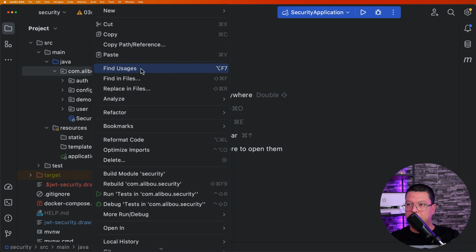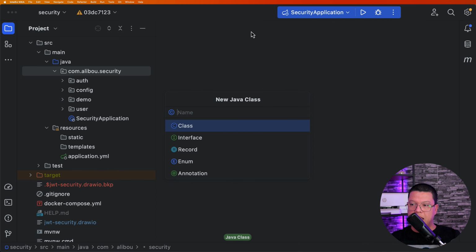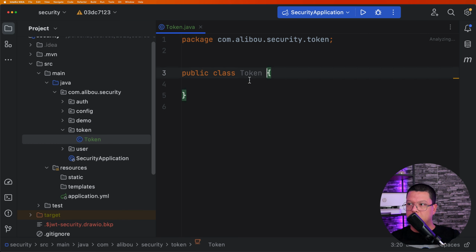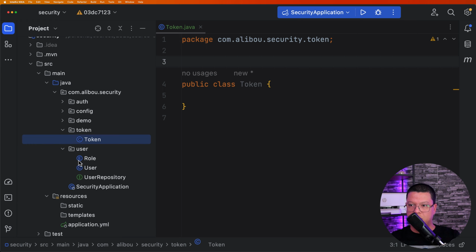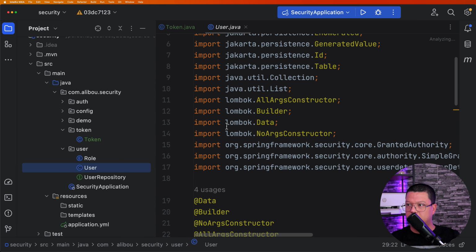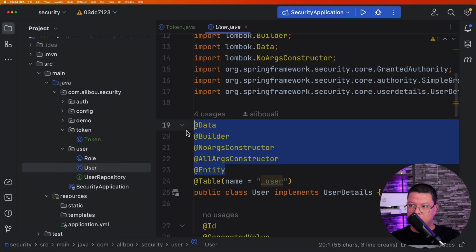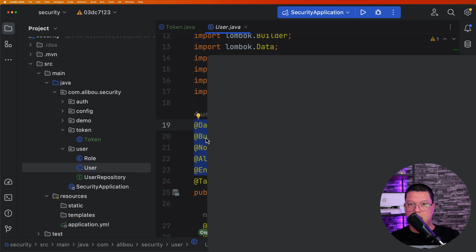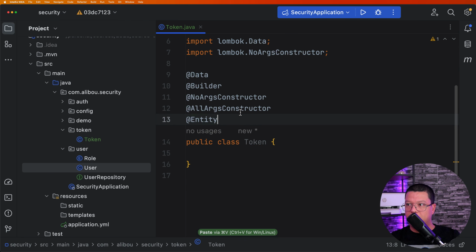And here in the main package, I will right click and then create a class. And I will create it within a package. I will call it token, and then I will call my class also token. All right. So yeah, it's in this package and here. So let's take the same annotations, to make it faster. I will just go here to the user and copy these annotations. The ones that we need: data, builder, no args constructor, all args constructor, and of course the entity annotation. I'm gonna paste them here.